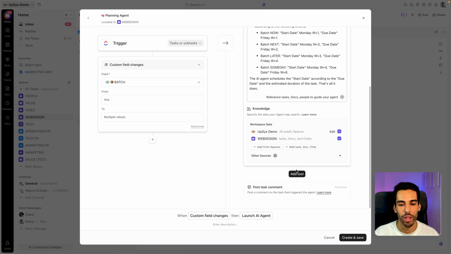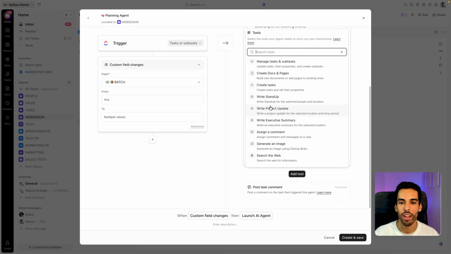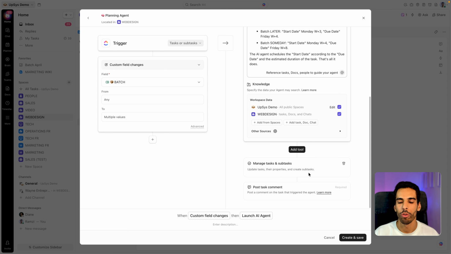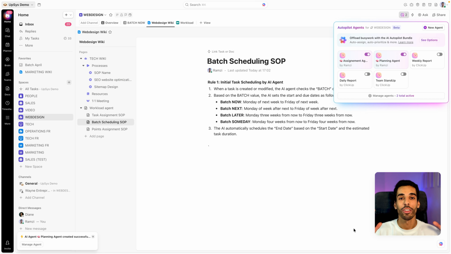All I have to do for this one is, instead of adding knowledge, add tools. It doesn't need any more knowledge than what it has in the instructions. We're going to allow it to manage tasks and subtasks and click create and save. And here we go. We have our 2 extra agents.